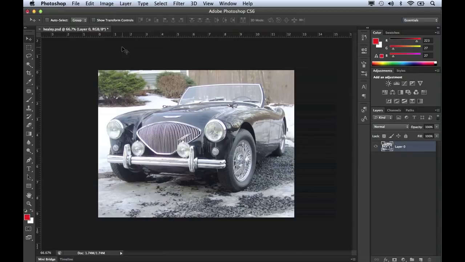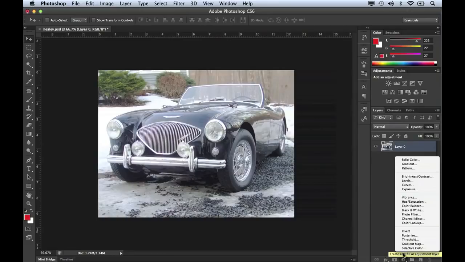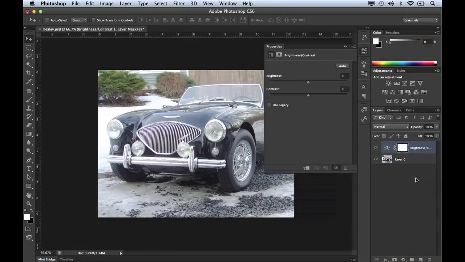What I'm going to do here is apply an adjustment layer. I'm going to select a new brightness contrast adjustment. When I do that, it opens up the brightness contrast adjustment inside the Properties panel, and you'll notice there's this new Auto button. If you click Auto, you'll notice that Photoshop looks at the image, determines what needs to be done, and does it. And it shows you what that result is.